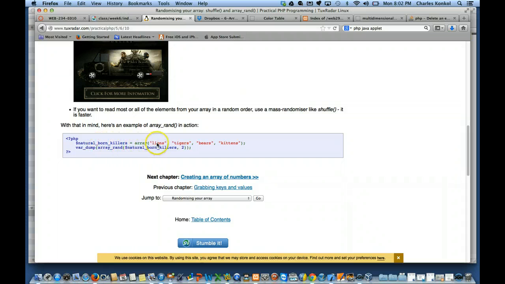Natural born killers again, array lions, tigers, bears, kittens. It's just array_rand, and then in this case it's natural born killers, and they want to kick back 2 results. So you could actually do an echo command here as well, and we'll do the same thing. Okay? And that's called array_rand.